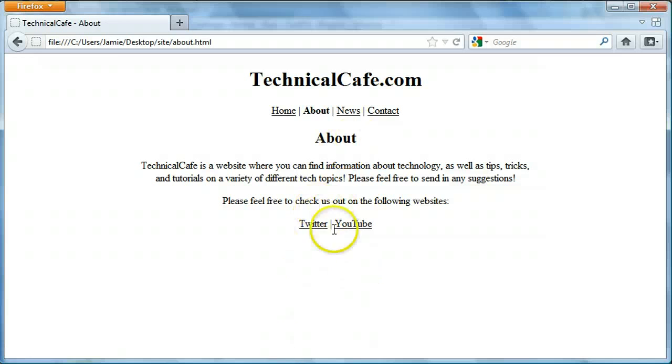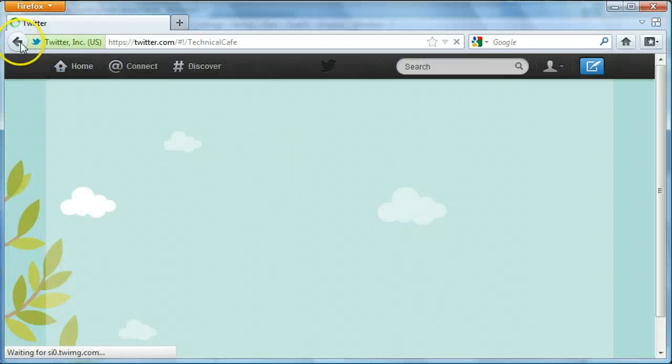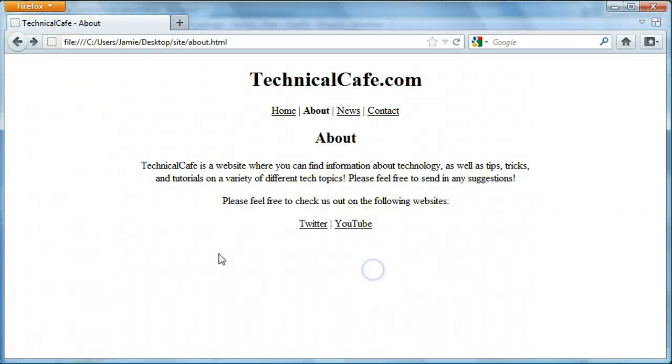And you'll notice that we have two links that are black, so no matter how many times we click on them, they'll still look the same. So if we go to our Technical Cafe Twitter page and we come back, it's still going to stay black, and the same goes for the YouTube page here too. Okay, so now that we have this, let's just leave off here and we'll go to our news page.